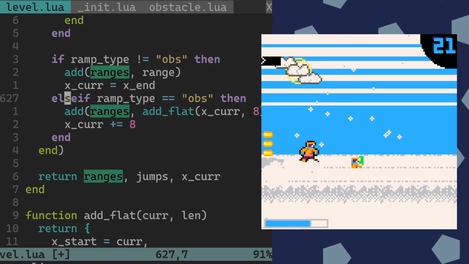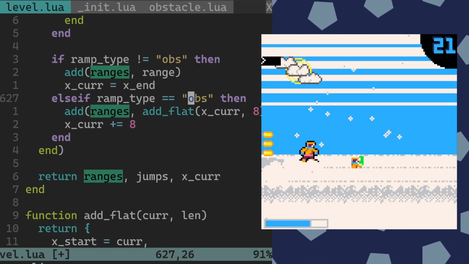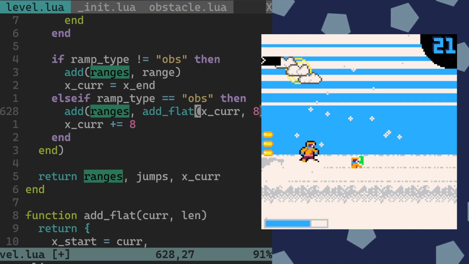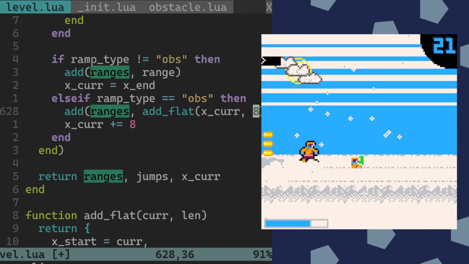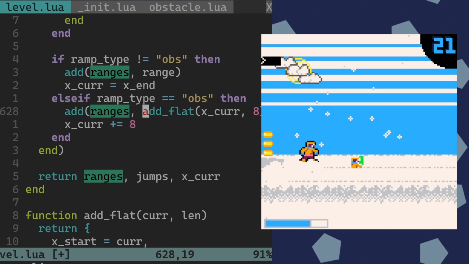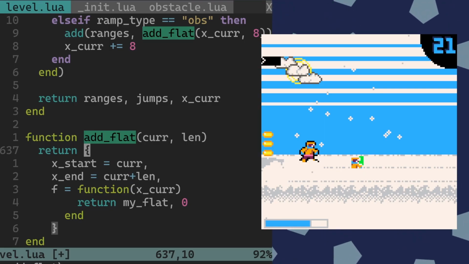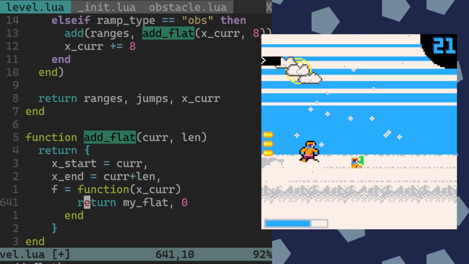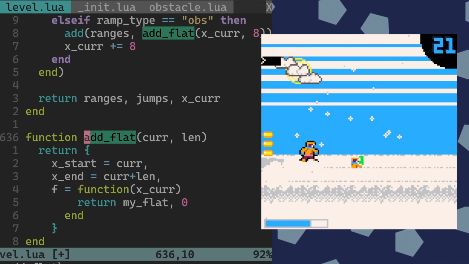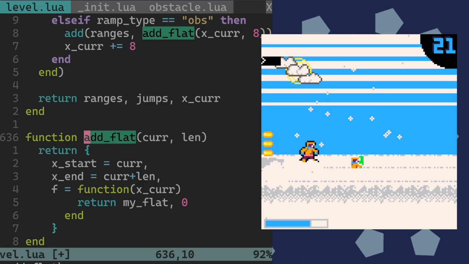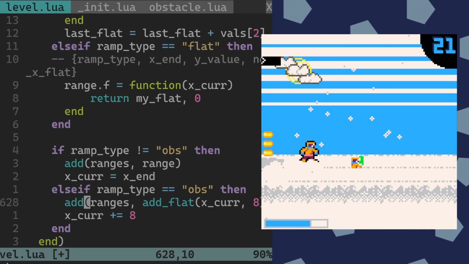The fix has 2 parts. So if we see an obstacle line in our level, we're going to add a flat segment of 8 pixels long. I added this helper function here. There's a particular format for the level range that has a start and end coordinate, so I just wrote a helper function to abstract that out of the way and make the code above a little bit easier to read.